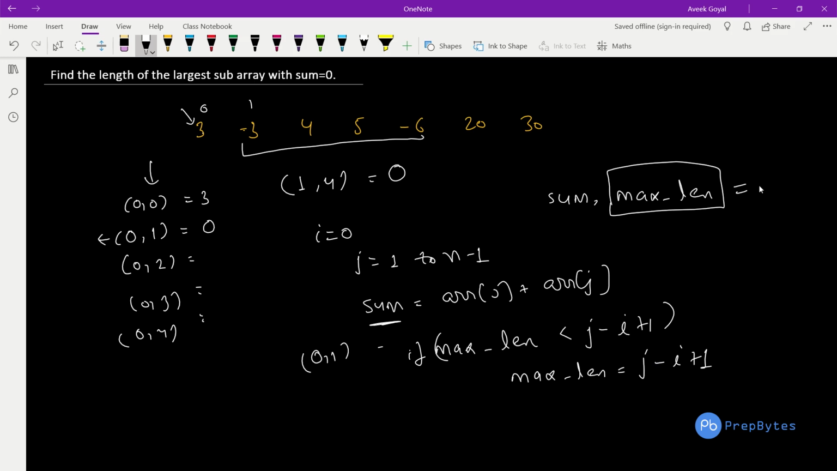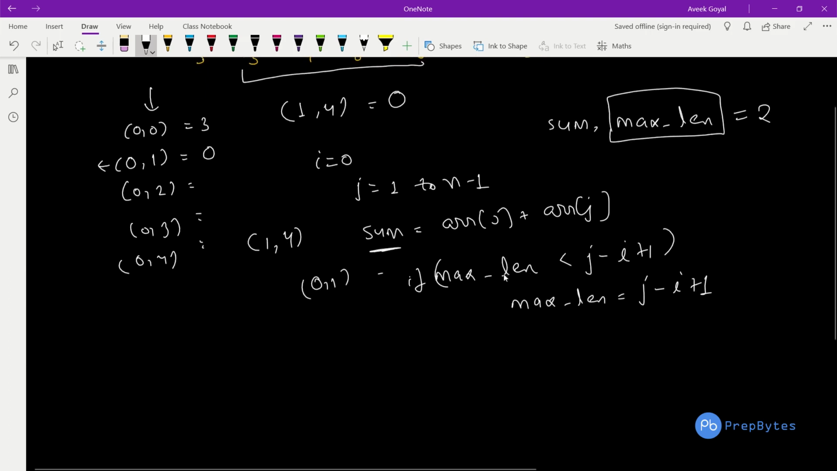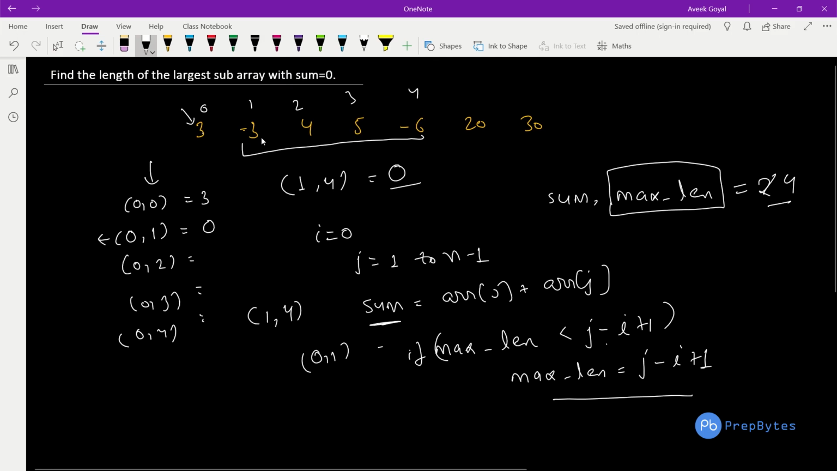The next zero-sum subarray is nothing but from index 1 to 4, when i value is 1 and j value is 4. In that particular case j minus i plus 1 will become 4, max length is 2, so 2 is less than 4, therefore this will be updated. So the max length will become 4. No other subarray is forming the sum of 0. Only these two subarrays have the sum as 0. So we need to choose the maximum length and that's it.